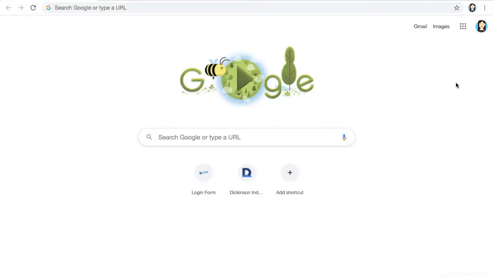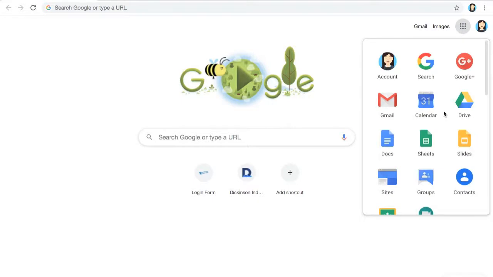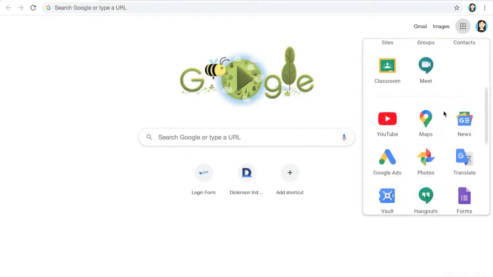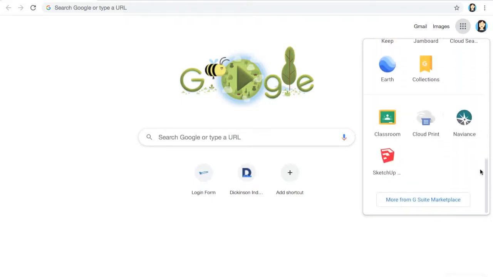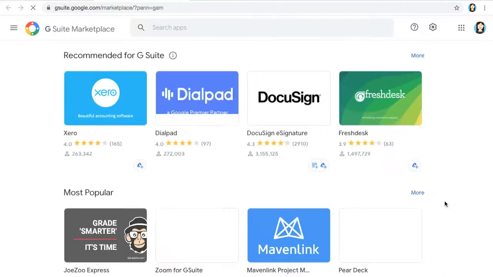Make sure you log on first to your DISD student ID at apps.dickinsonisd.org, and then go to the Google homepage. Once you do that, you're going to find this little row of different rectangles and squares. That's your Google Apps, and you're going to click on that. You're going to scroll all the way down until you see More from G Suite Marketplace. Then you're going to click.